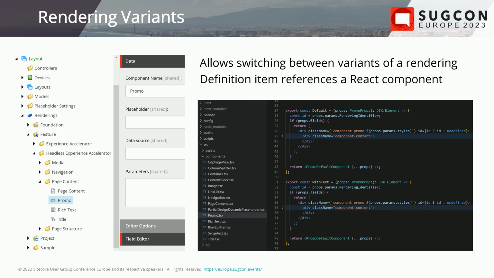So here you can see a promo component that has two exposed variants. One is called default and the second is called with text. Each of them represents a rendering variant, so with the previous experience, editors can now switch between these two, like we did before. Such an approach allows Next or React developers to change the code without any interaction with the backend developers.